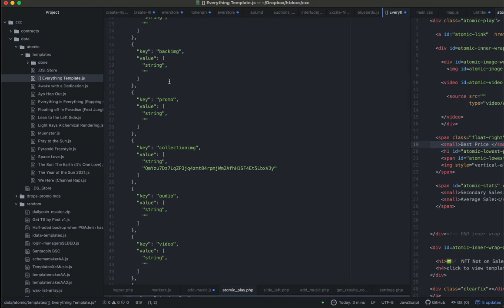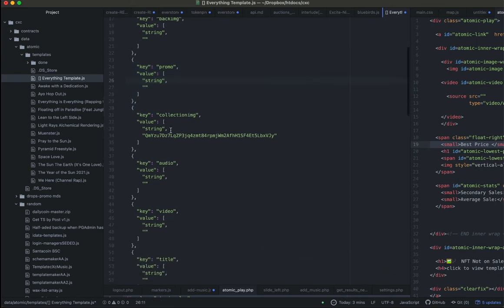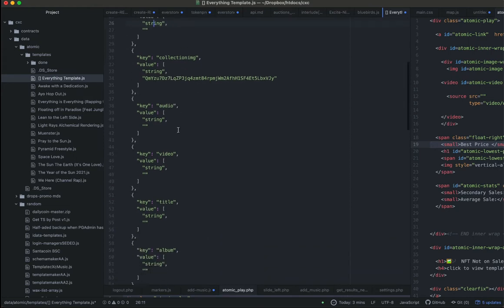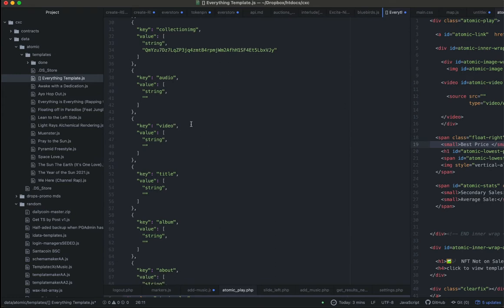The back image can be used for the artist to provide more information about the song. You can also create a custom image if you want to step up and do that, but it's not required as long as we have a video or an image. The promo can also be used for any promotional purpose. The collection image should be just that floating coin all the time. And audio is the IPFS hash of an MP3 file.